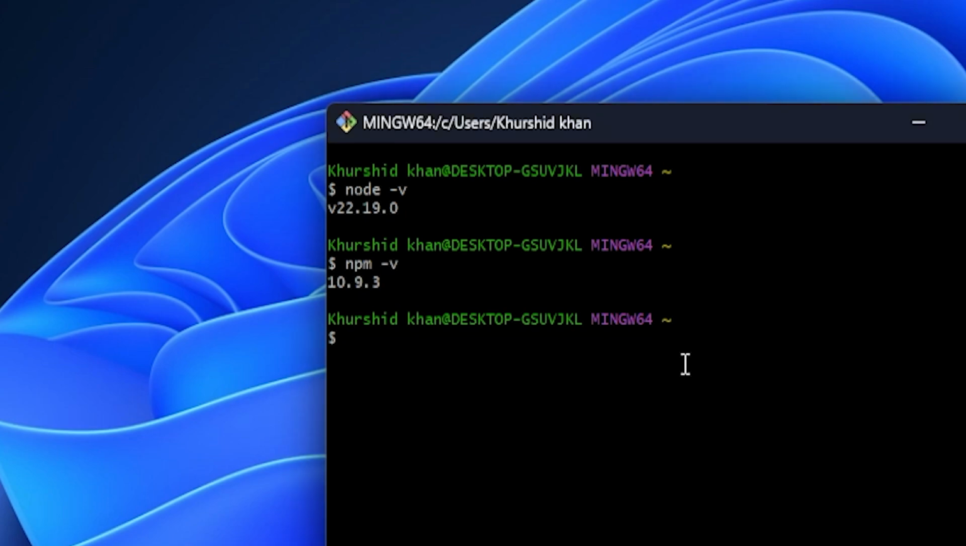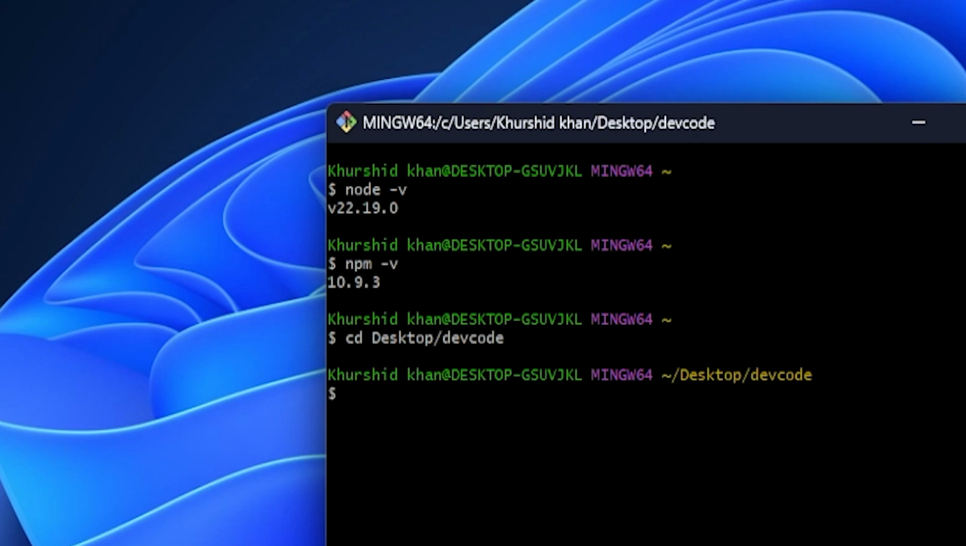Alright, now that we have Node and npm ready, let's create our project. I like to stay organized, so let me move into the desktop first by typing cd desktop/dev code. Perfect. Now we are ready to create our React app. We will use the create-react-app command, which sets up everything for us. So let's type npx create-react-app and then our project name. Here npx runs the package without installing it globally.